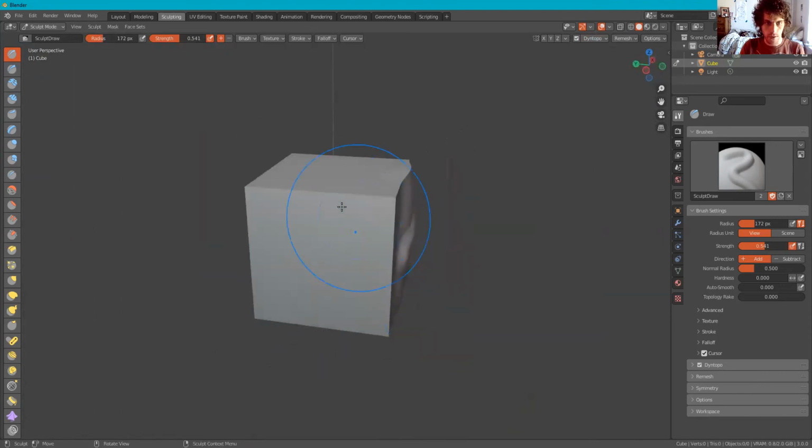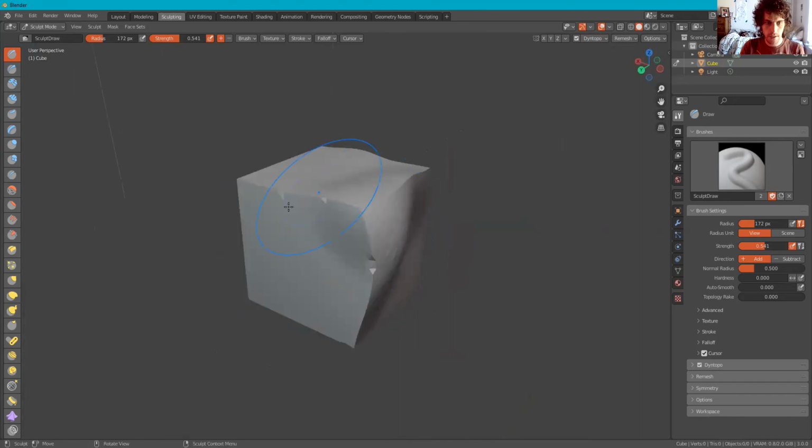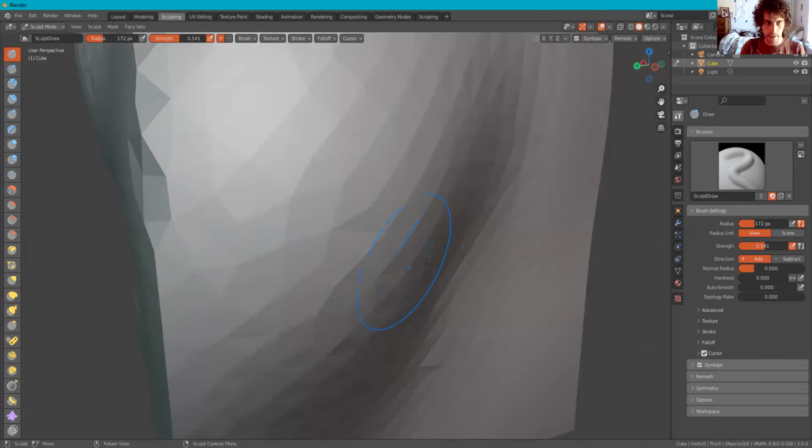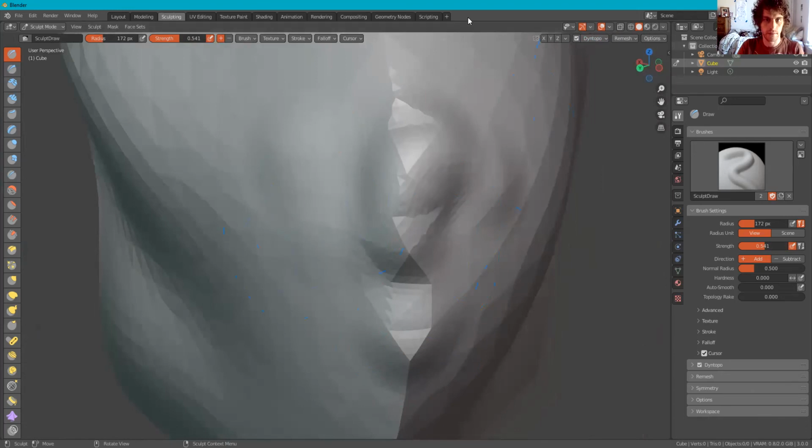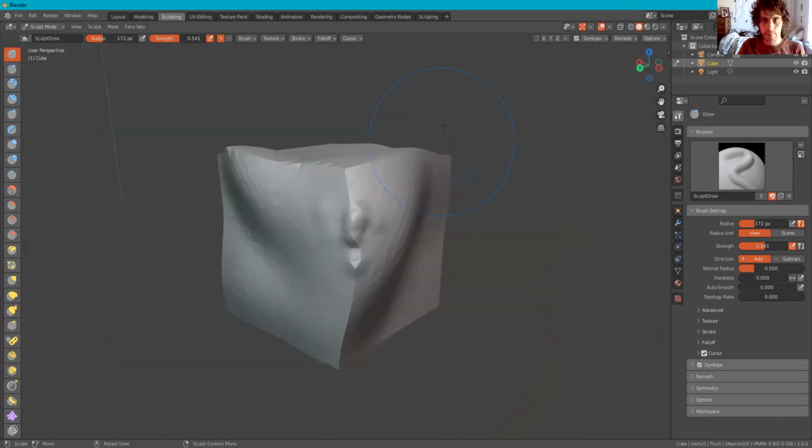So again, you can work on general shapes of things and then you can get in there and affect some little details that you want. Like I want this to be all messed up and cool and so on. Great. I love it.